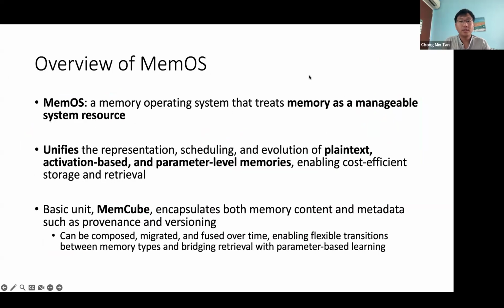So, the overview of MemOS. I think I sort of talked a lot about it already, so let me just give you the formal definition in the paper. It treats memory as a manageable system resource in an operating system. It unifies the representation, scheduling, and evolution of plaintext memory, which is the external memory, activation-based memory, which is like your explicit memory, and parameter-level memory, which is the implicit memory, enabling cost-efficient storage and retrieval, right?